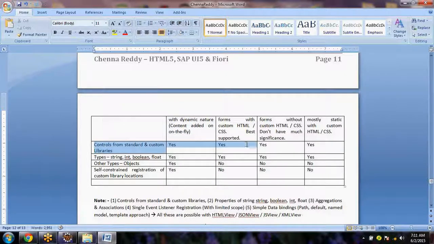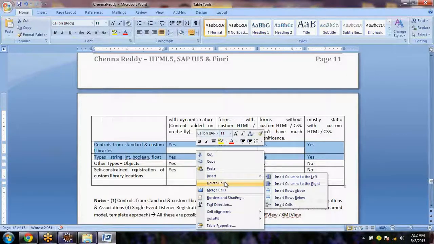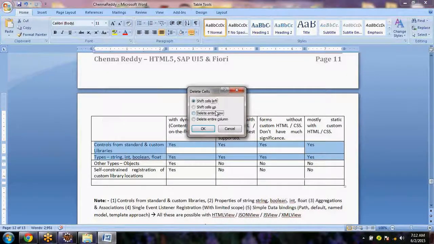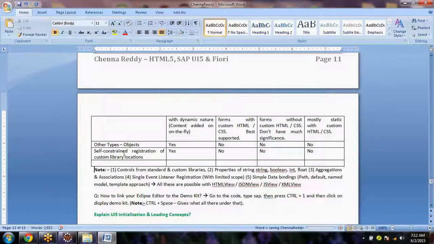So I no need to write this one name. So this is a note I have given. So I can remove this first and second. Delete entire rows. Okay, that's it. So this is one fantastic conclusion.